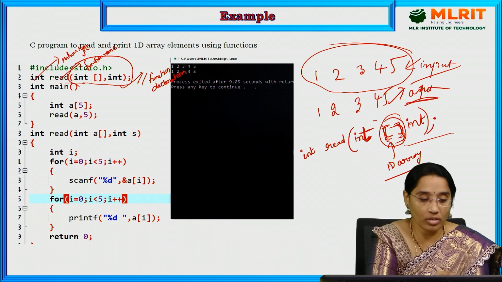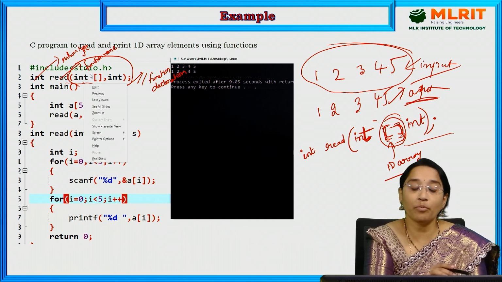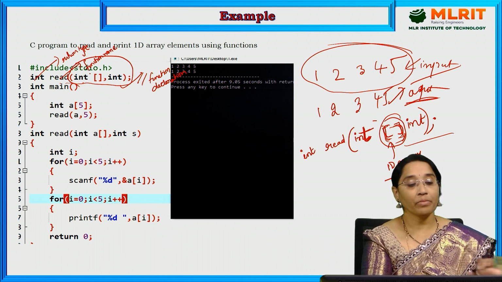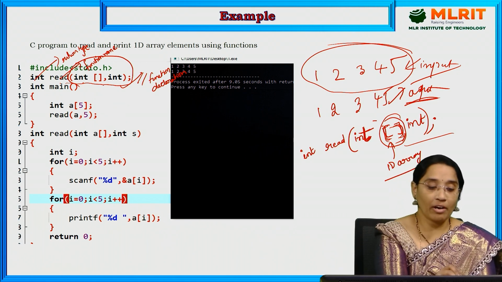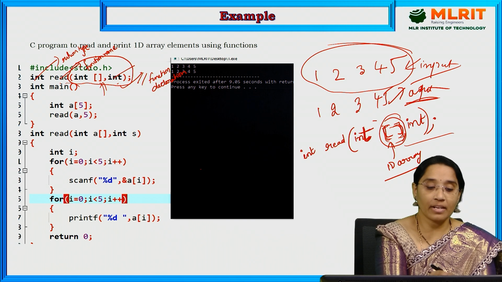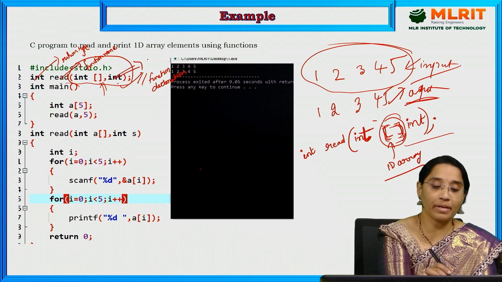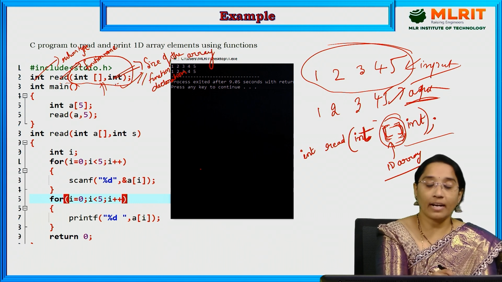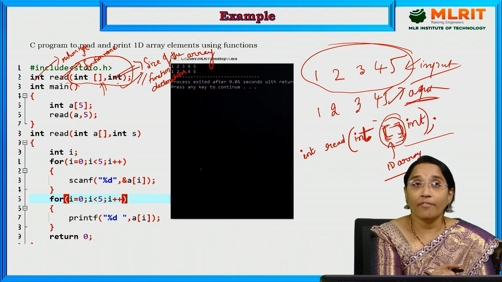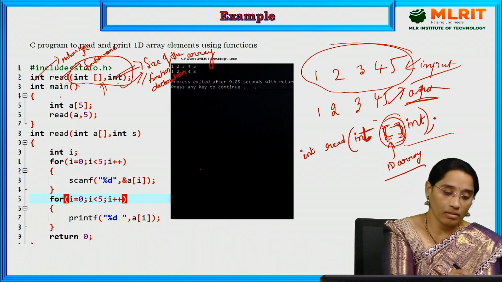Here this integer represents the type of the array. So which type have we taken? The array which is of type integer. So we have passed the subscript of the 1D array. Now what does this integer represent? This integer represents the size of the array, meaning how many values you are passing.